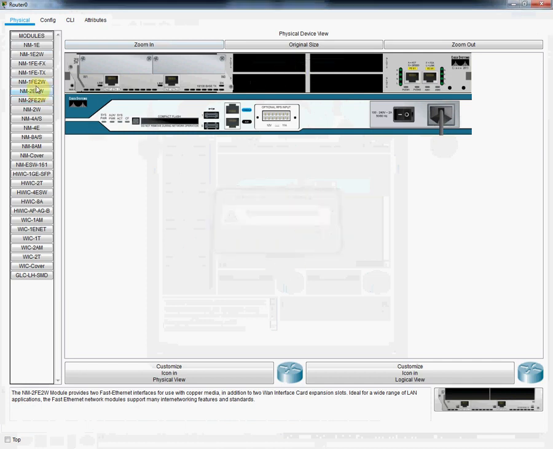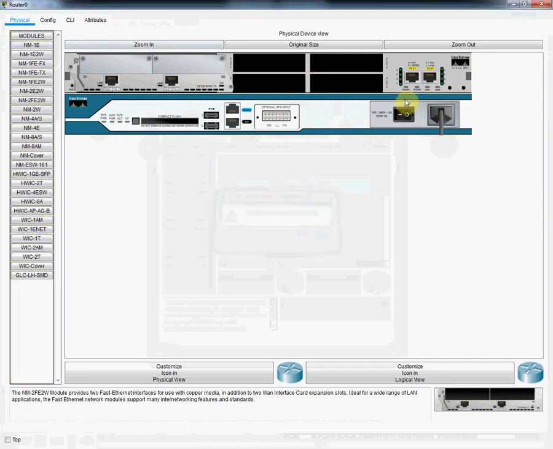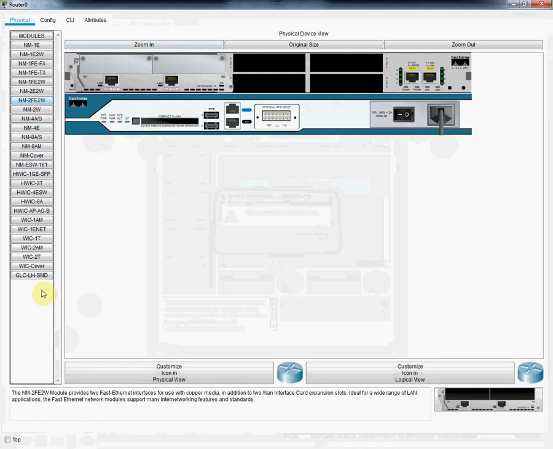This module is not compatible. We need to check, depending upon the router type, which module is compatible and which is not. After moving, we can close or turn on the router. Whenever we are moving a module, we need to turn off the router and move the components. Whenever you select a component, it will give the description below, so you can read what it is. For example, I select this one. It says this module provides 2 Fast Ethernet interfaces for use with copper media, so these are 2 Ethernet ports. If we want to add them to our router, we can add from here, and you will find the description below.